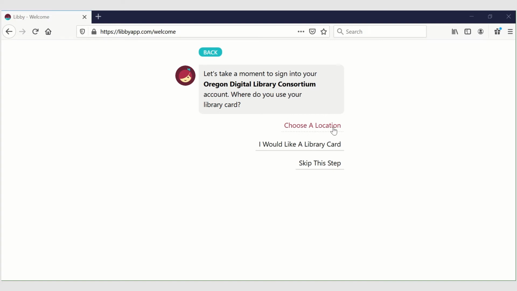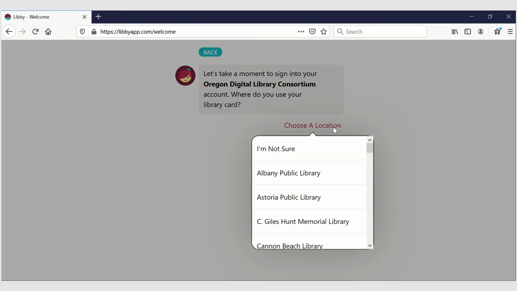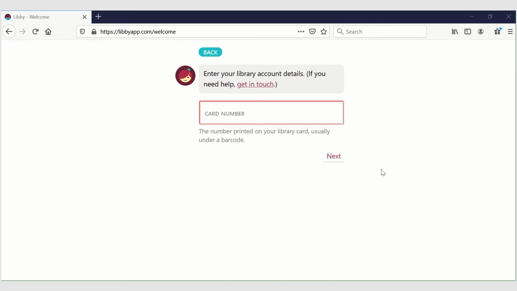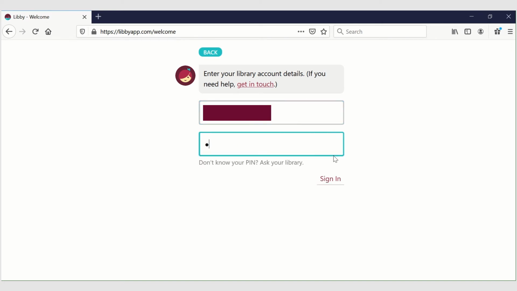Go ahead and select Choose a Location. You'll see a drop-down menu appear, and you'll want to scroll down until you see Libraries in Clackamas County. Go ahead and tap right on that text. The next step is to sign in with your library card. Type your card number into the text box and click Next. Then enter your PIN and select Sign In.